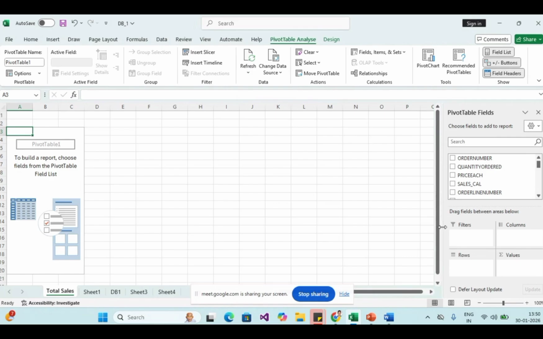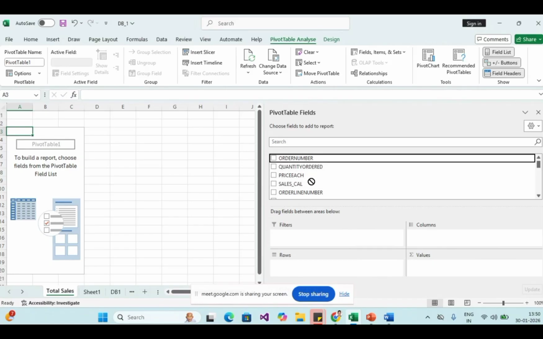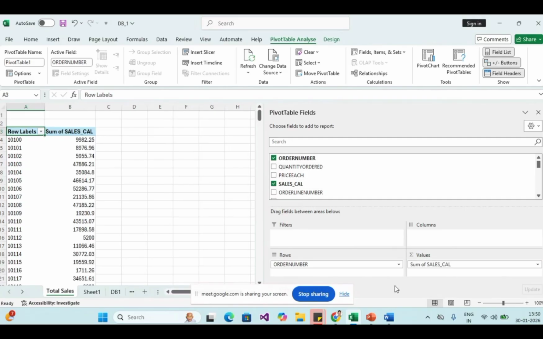Let me just put this properly. Now you can see the order number, each price of the order, the sales calculation, everything is here. What I am going to do is put each quantity and order name in a row side. So now you have this detail, the order number detail, and that sales price. I am going to put it. So this is my result.